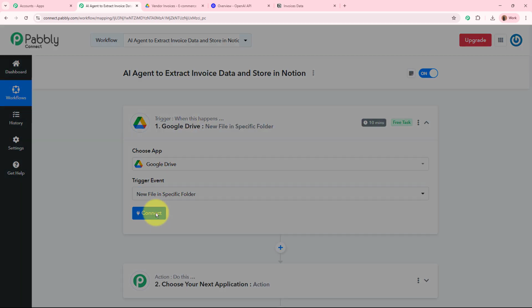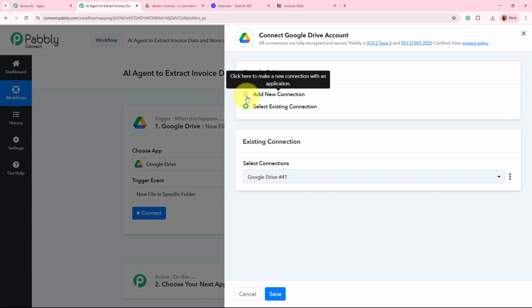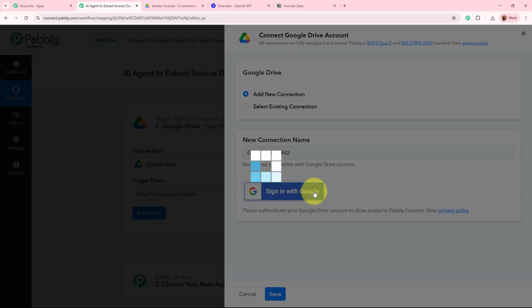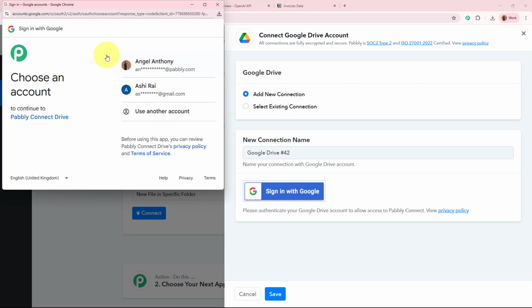And then I'm going to click on this connect button. A window is going to appear in front of you, on which click on add new connection. Then click on this sign in with Google button right here. This window is going to appear, asking me to choose an account. Which account do we want to connect to Pabbly Connect? This is the account right here. I'm going to select it.